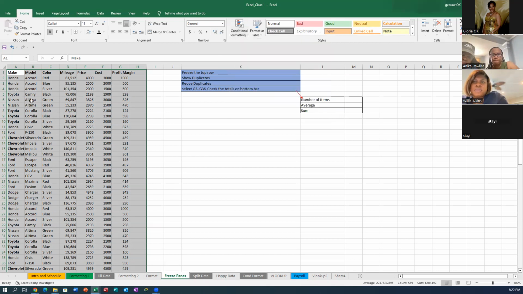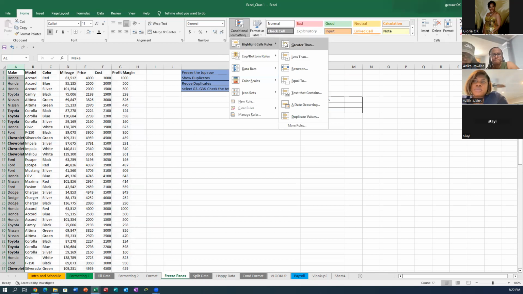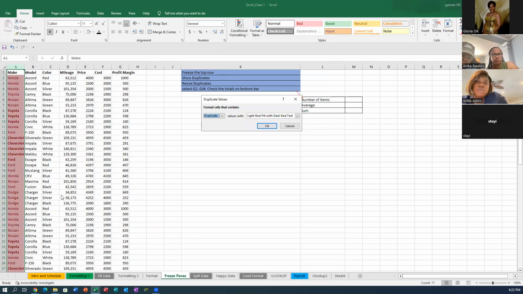Let me just do it on one column. It'll make more sense to you guys. Conditional formatting, highlight cells rules, duplicate values, boom. Everything here is a duplicate, right? But let me undo. What if I wanted to remove duplicates? What if I wanted to remove duplicates now?